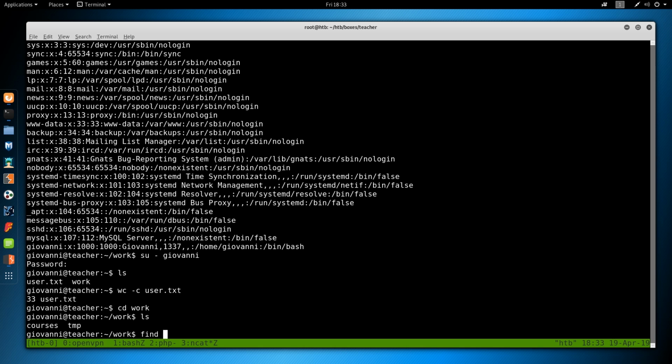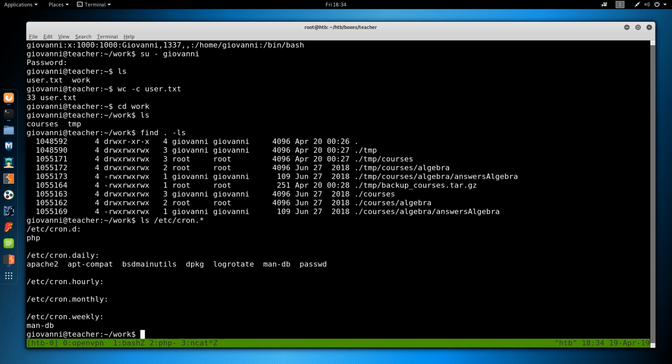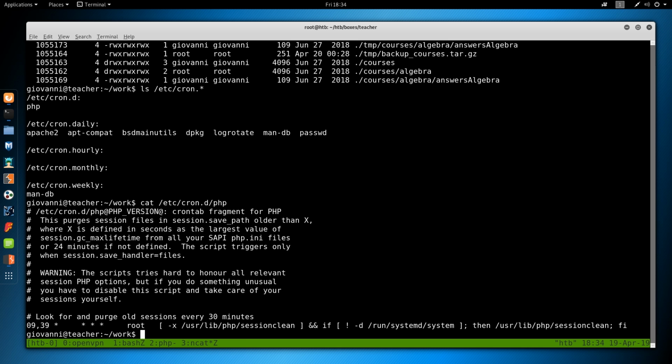So I'm just going to do a find . -ls to get an idea what this is. And it just has a list of the courses. So we kind of have to figure out exactly what's going on here. Let's do an ls on /etc/cron.* to see if there's anything out of the ordinary. We have a cron for PHP. We cat /etc/cron.d/php. There's nothing there, just a session cleanup thing.